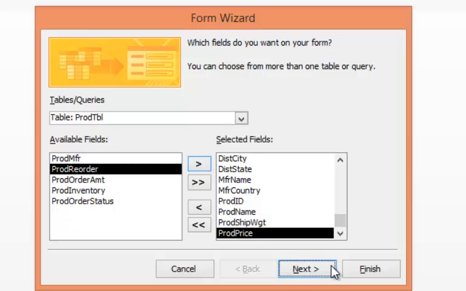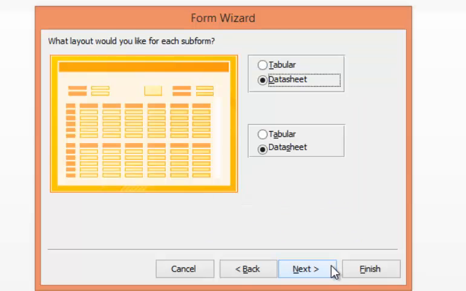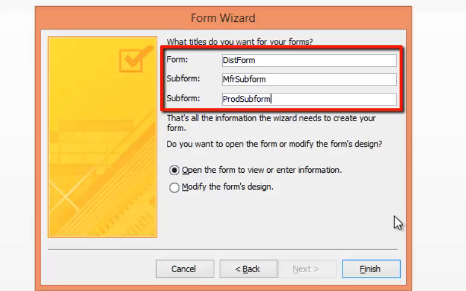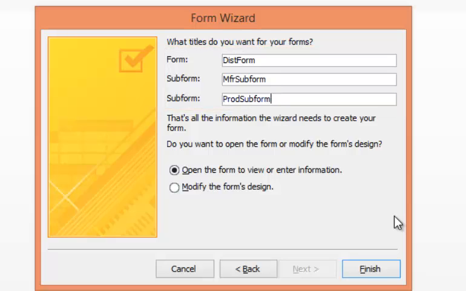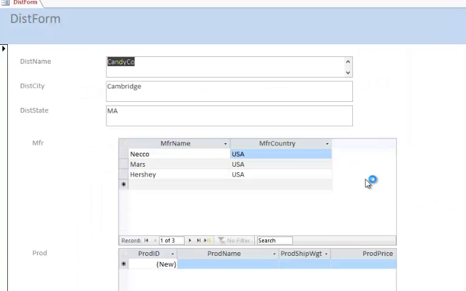Click Next. Accept the defaults on the screen. Click Next. Accept the datasheet value. Click Next. Enter the required names for the form and subforms. Click Finish to view the forms. You will see that there are two subforms inside the main form here. This is how the form wizard creates a three-table form.